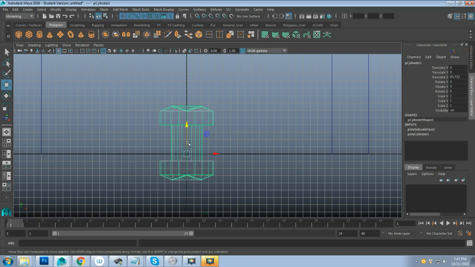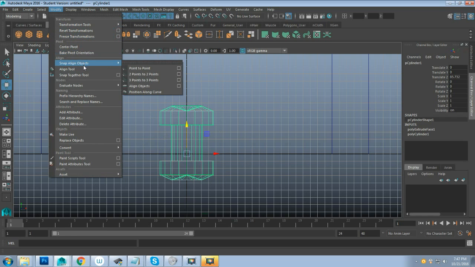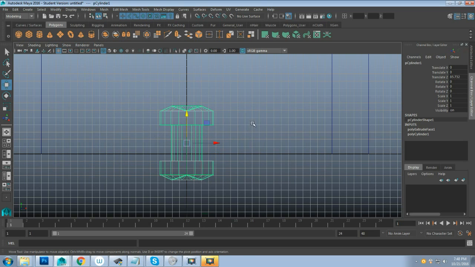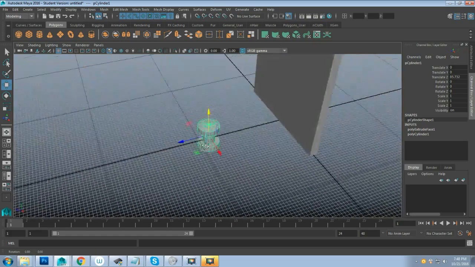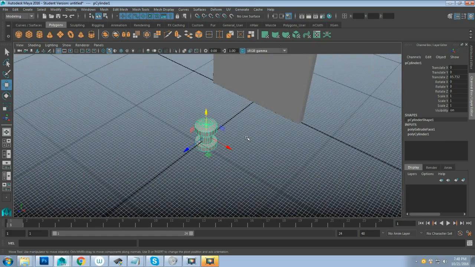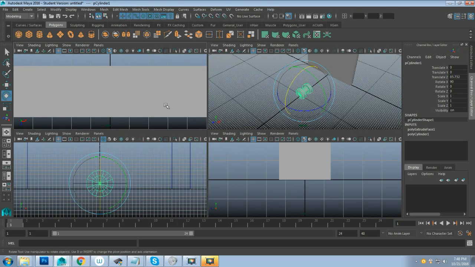Now that I stretched that the way that I did, the pivot's not center. So I'm going to go up to Modify, Center the Pivot, right here. Now I should be able to put this in the door and it look fairly natural. So I'm going to rotate this 90 degrees in the X. Kind of looks like a dumbbell.